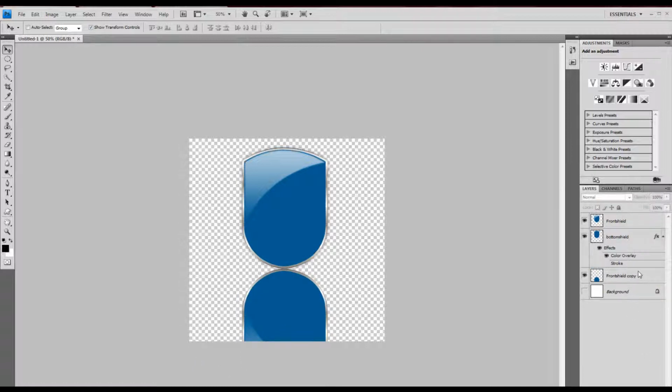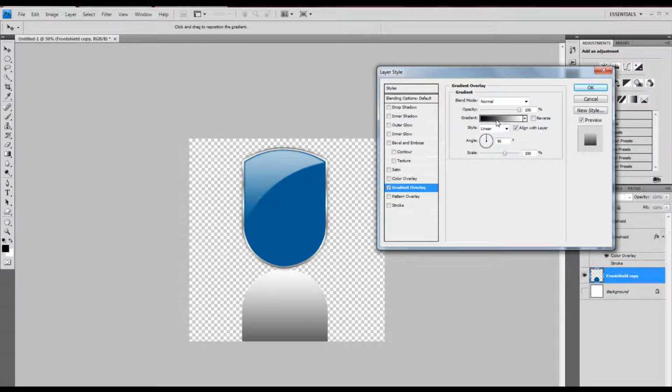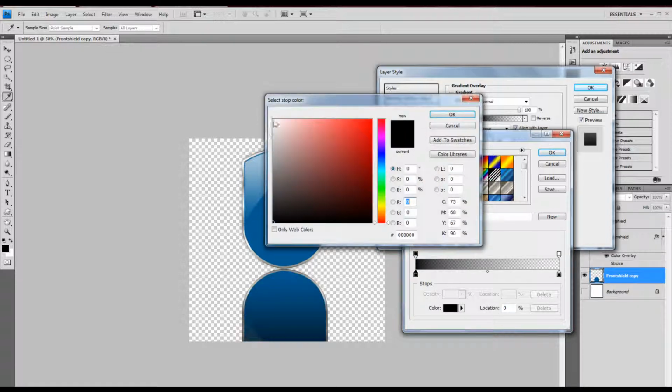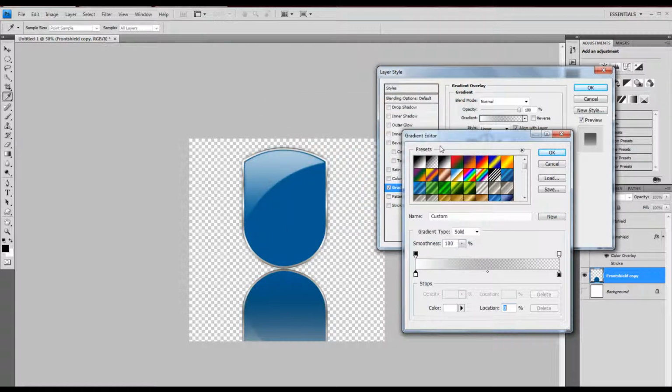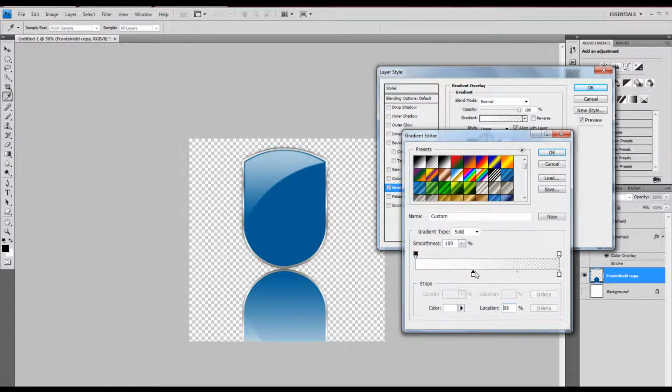Then you double click the front shield copy layer and go to gradient overlay. Click on the gradient overlay up here, and then you have this. It's a standard. Click that, and you simply choose white. And you go over here and you simply click white again. When that is done, you start to move the white upwards, and you take the black up here upwards too, or forward. You can see it's getting white at the bottom.